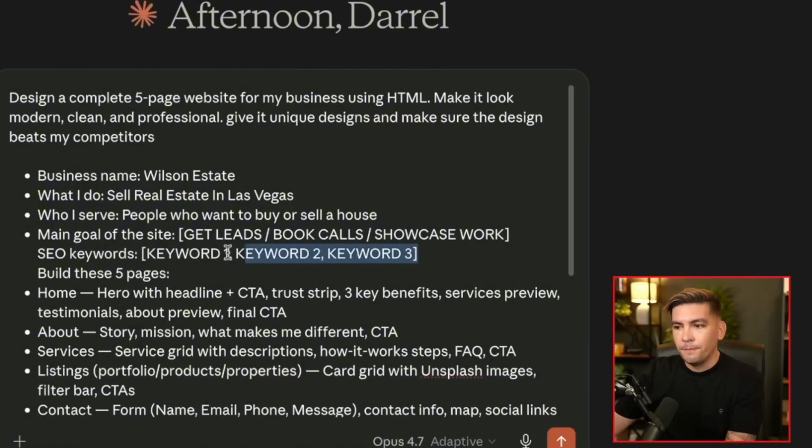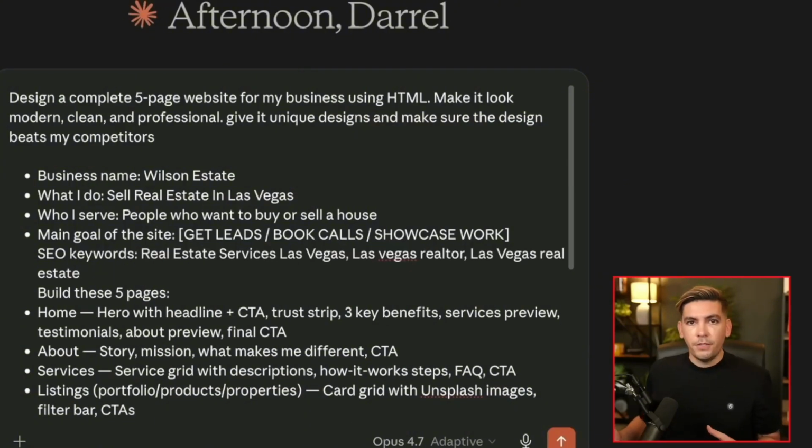So let me give you an example. Of course, you can add in as many keywords as you want. So you can add in probably up to like 10. Don't go too much into it.